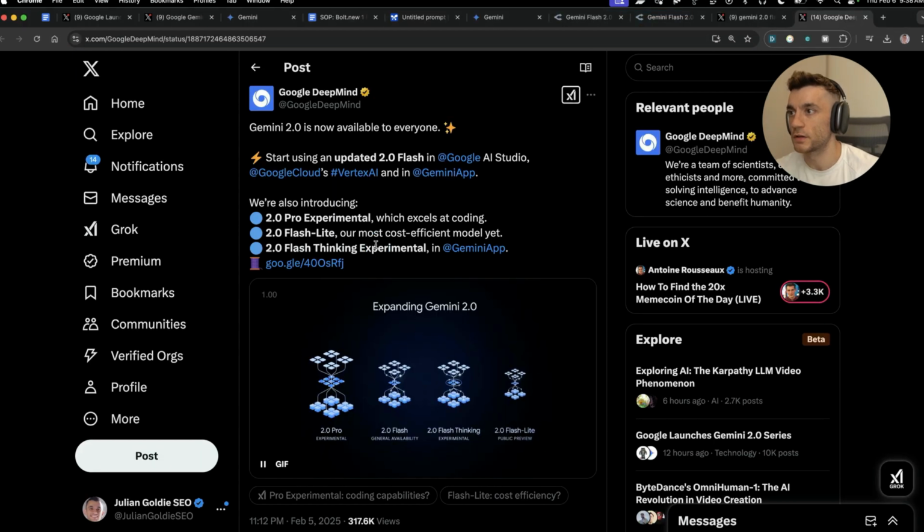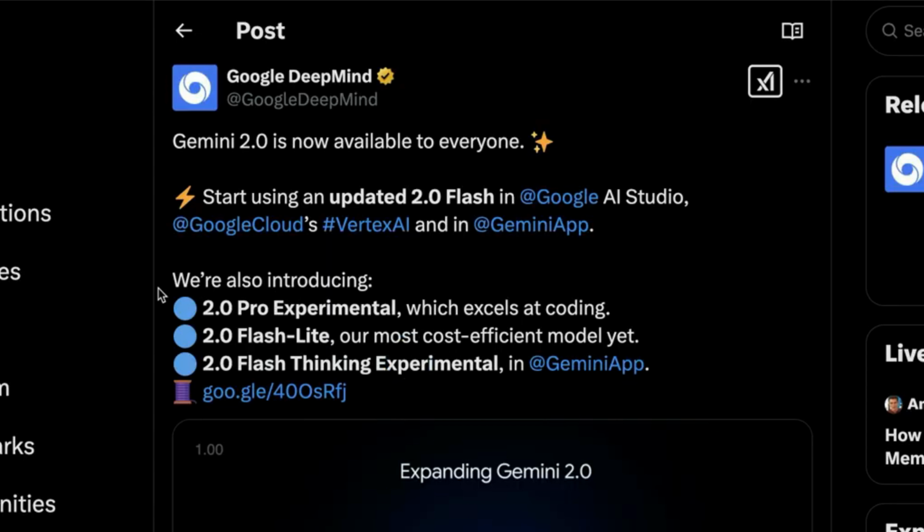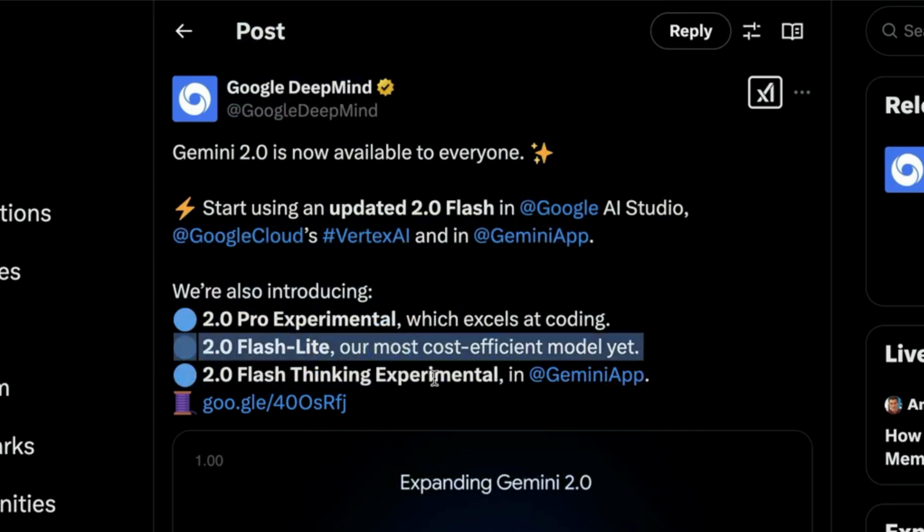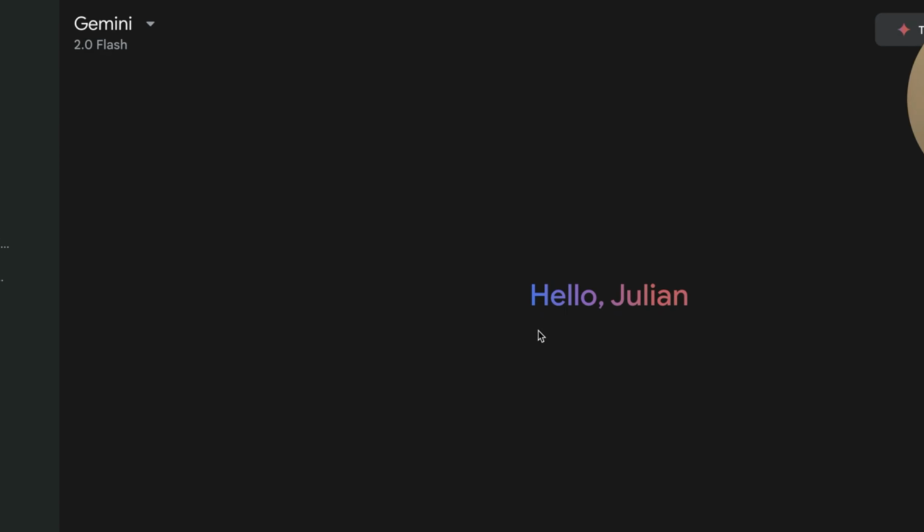Now, you might be wondering, okay, which model is best for what, right? So you can see here, for example, 2.0 experimental is best at coding. Flash thinking is more like a reasoning model, and Flashlight, when it does become paid, will be the most cost-efficient model. So here's where it gets even crazier, right?